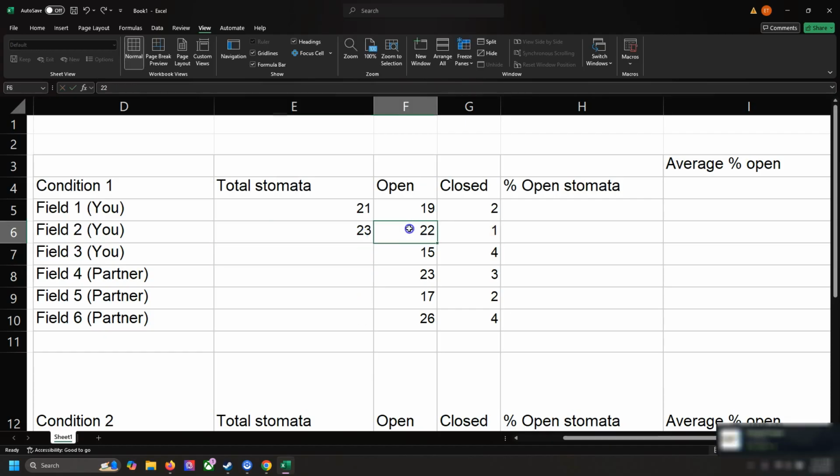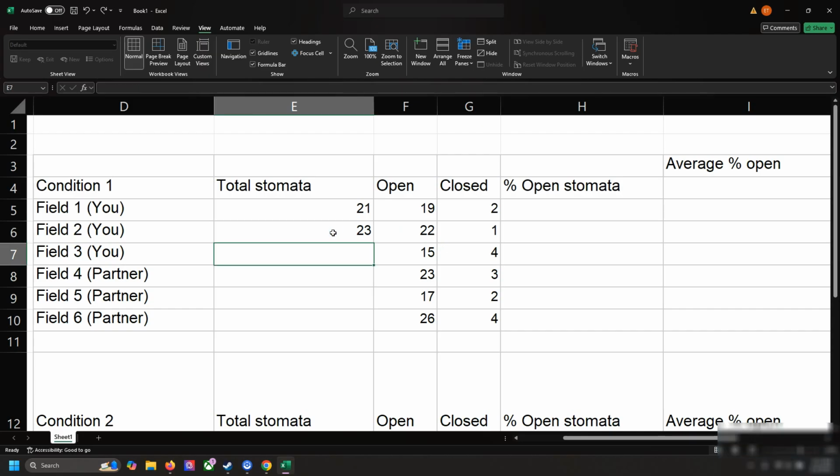Before, this was just F6 through G6. This one should be F7 through G7. This one should be F8 through G8 and so on. But if you just bring your white cross over, it can't be those arrows. It's got to be the white cross turning into a black cross. You just click and drag down and it gets them correct. 26 plus 4 is 30, 17 plus 2 is 19, 23 plus 3 is 26, and so on. Okay?